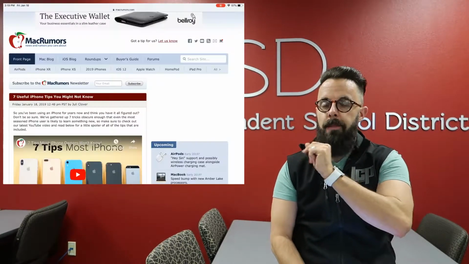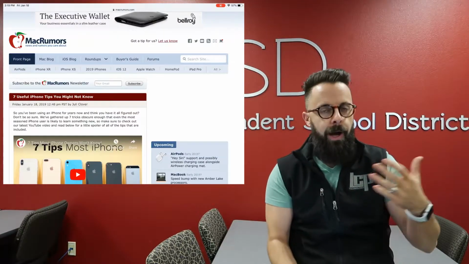Today I have a quick tip for you that's going to really help streamline the research process for the kids in the classroom. So let's jump right in. This only works in Safari. So I'm in Safari right now and I'm in macrumors.com. It's a website I use all the time.